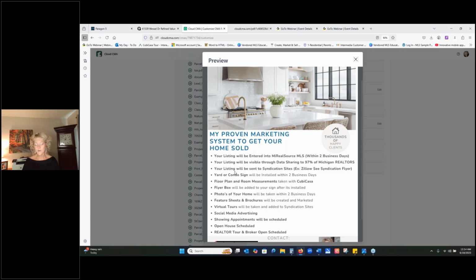But these are the standard things that I'm going to make sure that their home gets entered into the MLS within 2 business days. If it's coming soon, that's 1 business day, but that reminds me to talk about it here. Your listing will be visible to 97% of the state of Michigan, to their agents. And of course, it's going to be going out on syndication sites. We're going to make sure that they get a sign installed. Again, if they have an HOA that doesn't allow signs, that would not be applicable.